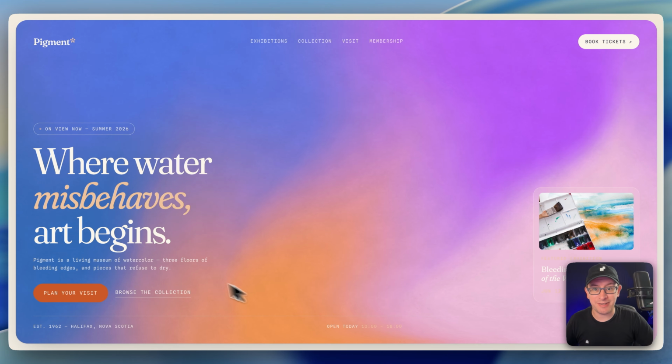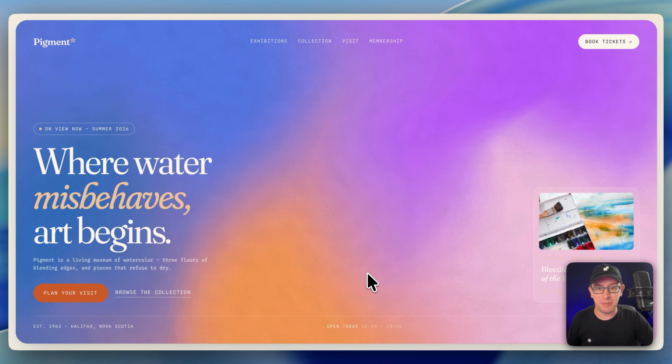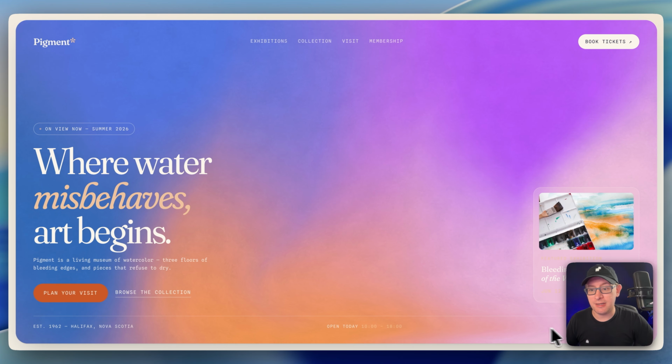And just like that, we have an interactive shader running in the background of this hero section. Took it a couple of minutes for Claude to just find the shader, pull it down, connect it up, and yeah, works perfectly.